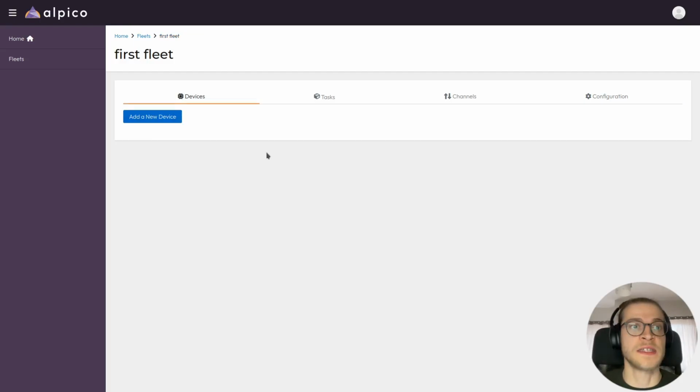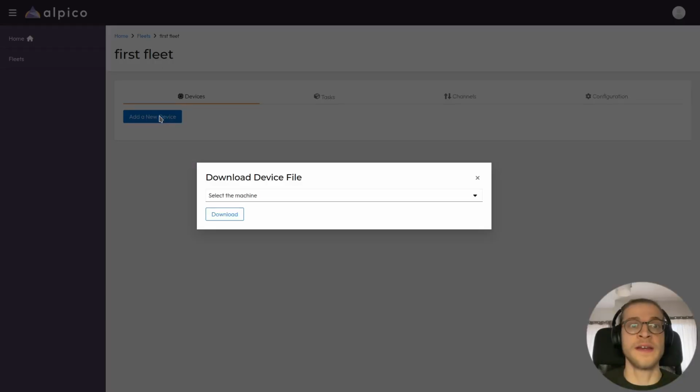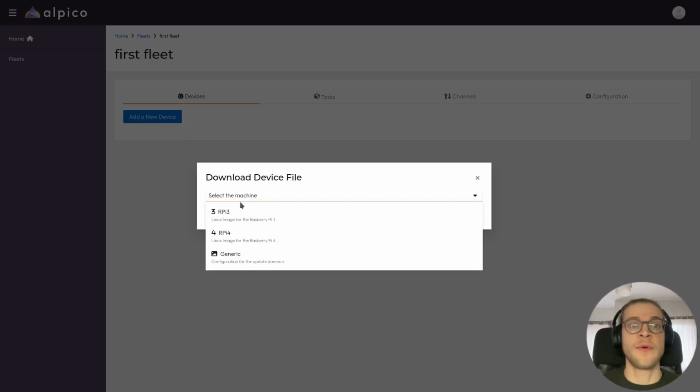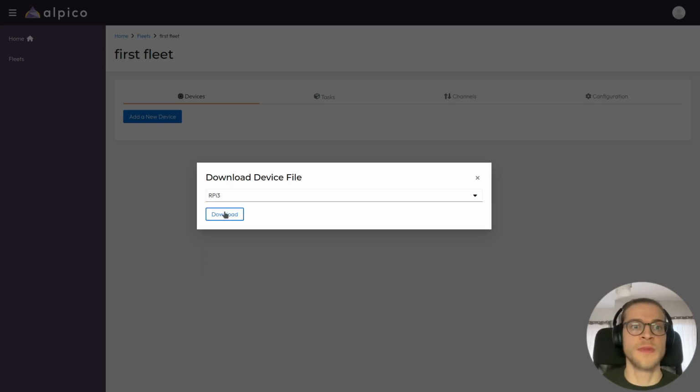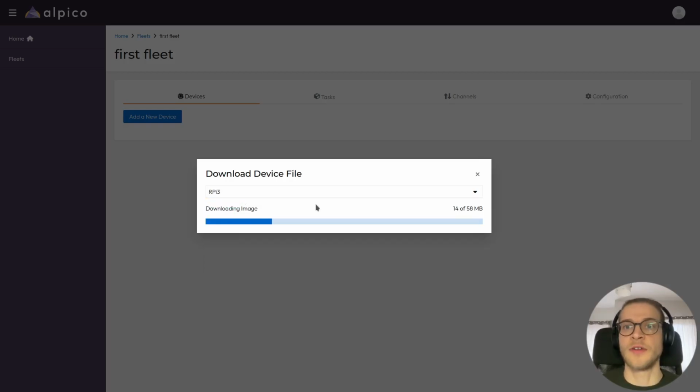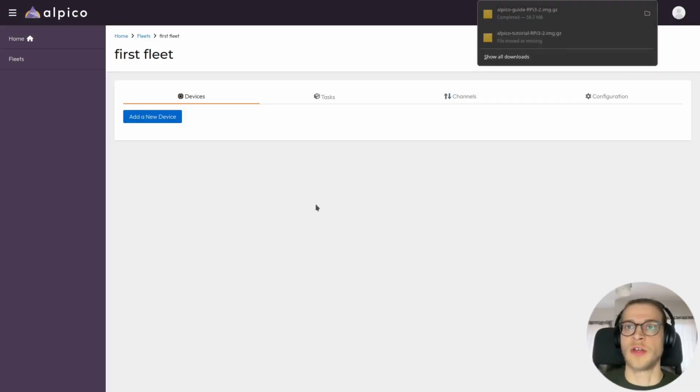I have 3 Raspberry Pis here, and I'm going to hit add a new device, select the machine, and we can choose between an image for a Raspberry Pi 3 or 4, or a generic text image, which is currently not recommended to use. Since I have Raspberry Pi 3s here, I'm going to use this image. Hit download. It's going to download the image. It's very small, and it's a Linux image with our software on top of it.